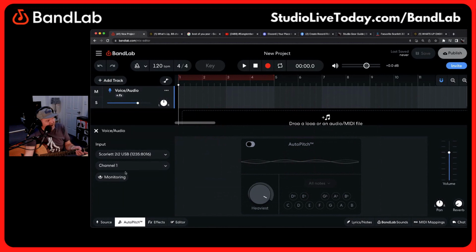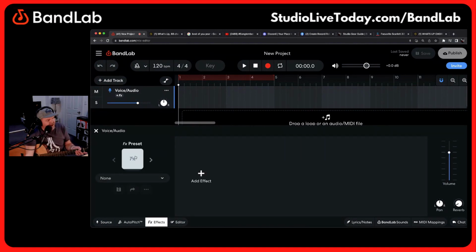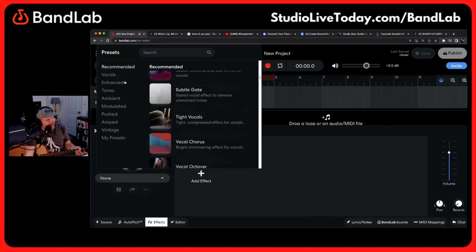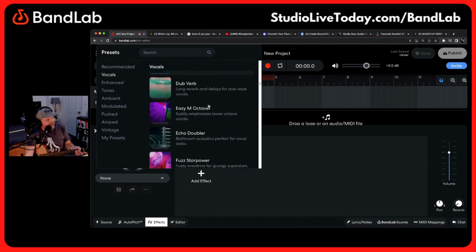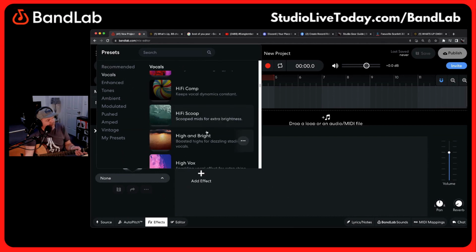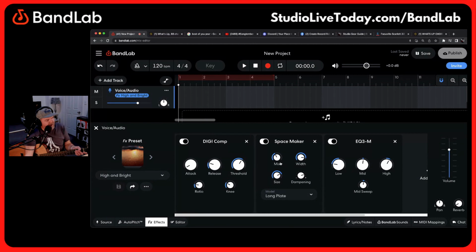So voice and audio, set up, channel 1, monitoring, check, there we are. It's monitoring on. We'll quickly do that effects thing again. We'll go to the effects presets. This is how quick you can get this stuff set up once you've done this a few times. We'll come down here to the high and bright. We'll turn the mix down on the space maker, and we'll just maybe not reduce as much of that there. So we've got that one there. Let's just make sure that recording is working this time. There you go. So that's going to record now.